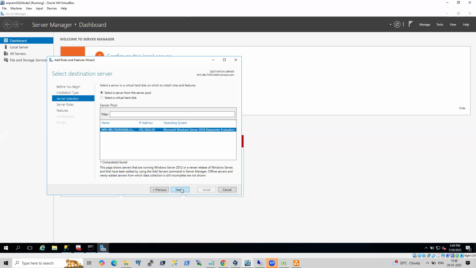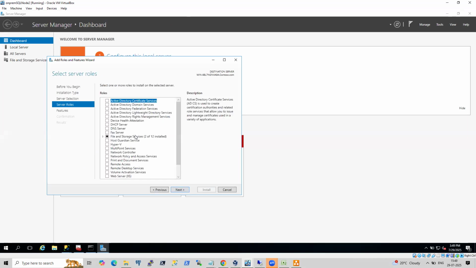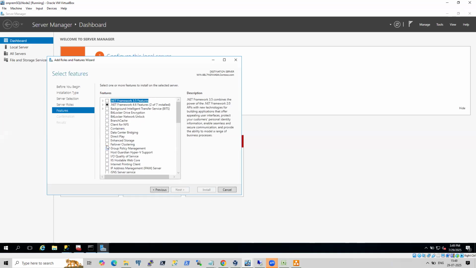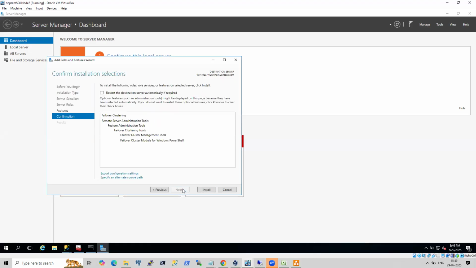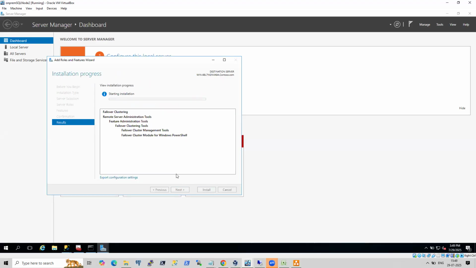It doesn't require any Azure infra team help. They don't need to help us. We can do it straight away by launching Server Manager, going to roles and features, and clicking on the failover cluster feature. It will be slow because this is my VM running from my laptop. This is not Azure, so kindly bear with me. This is the only thing I have to do: the failover cluster feature needs to be installed. Once it gets installed, we can go ahead with the cluster installation.